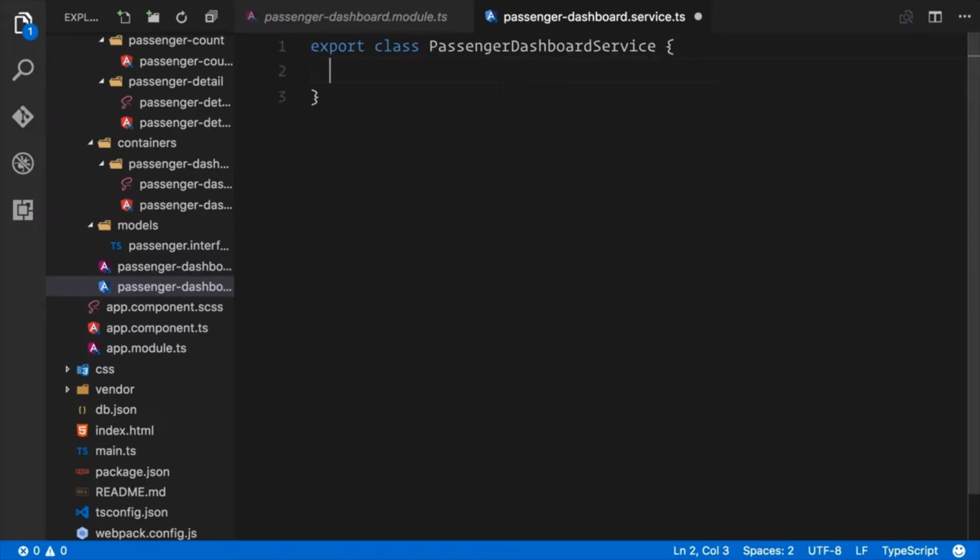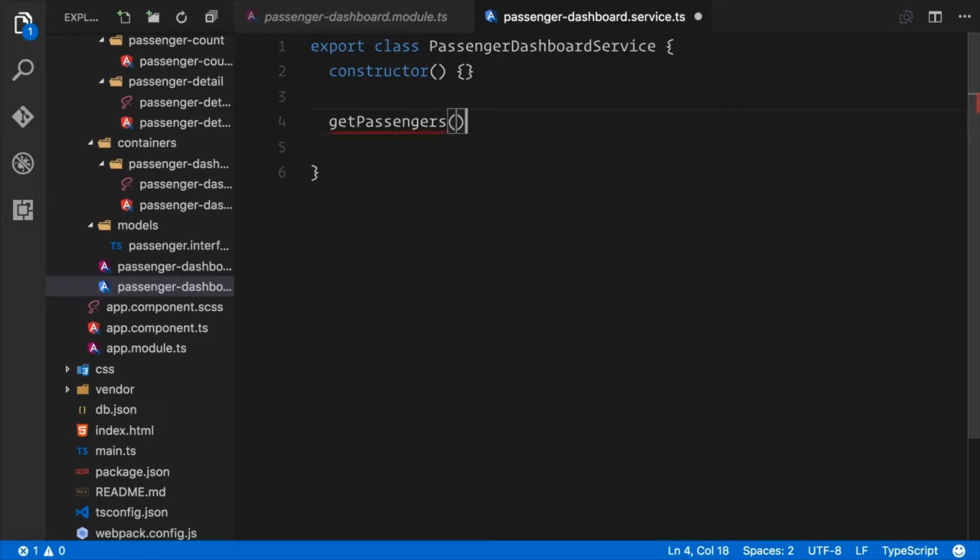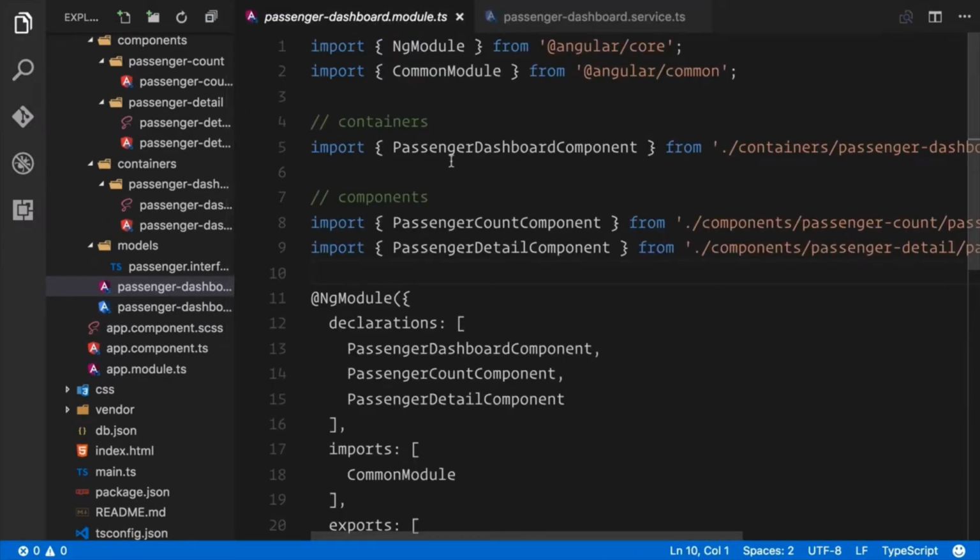So you may realize by now that everything in Angular is a class. Now we're going to create a constructor as well. So underneath here, what we're going to do is create a function called getPassengers. Now this is where we're going to create our first static piece of data. And then in the next few videos, we're going to hook it up to our live server. So the first thing that we need to do is actually save this out quickly. We'll copy this name and we'll head across to our dashboard module.